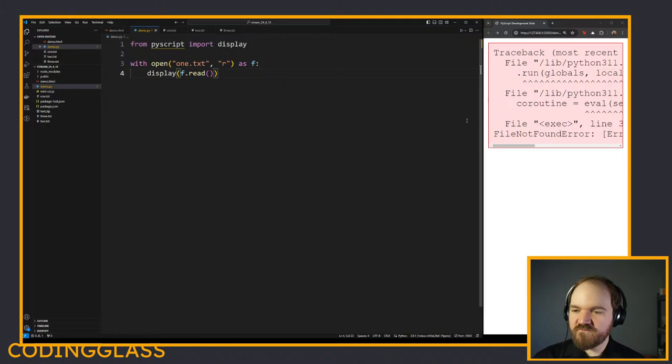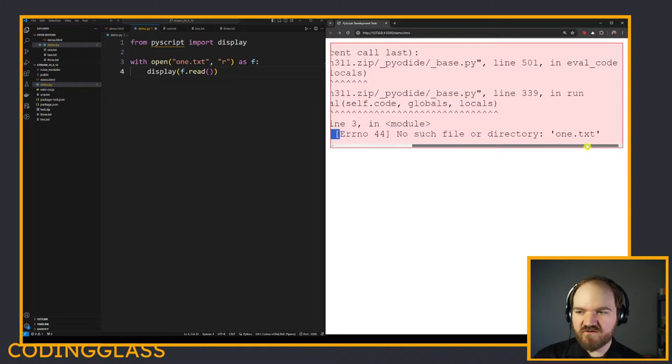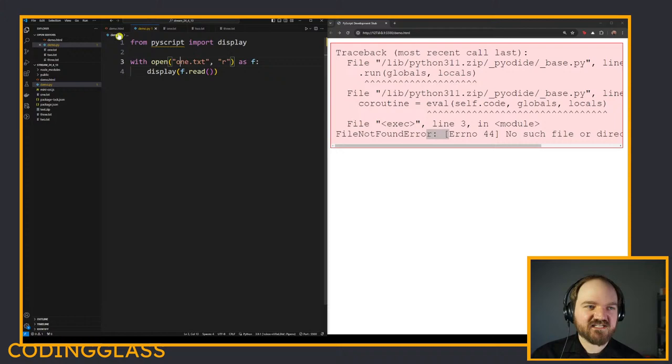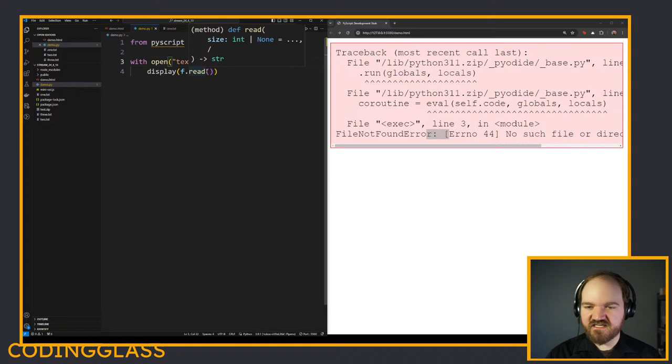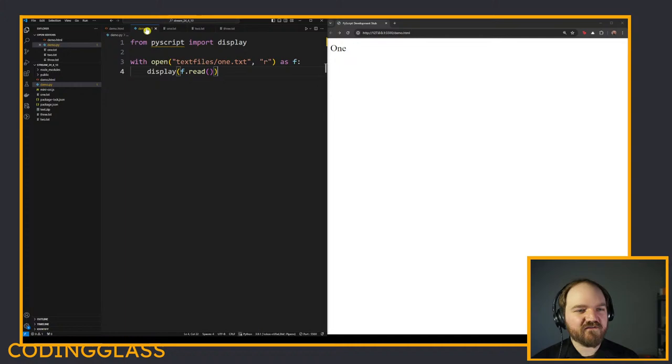What's this error? Error number, no such file or directory, one.txt. Oh, it's just erroring because it's trying to open one.txt and one.txt doesn't exist anymore. I've stuck it inside of a folder. So I should be able to open text files/1.txt. And in theory, I should see one fun. Did I reset it to one? Oh, it's one, not one fun. Oh, interesting, what's happening there?